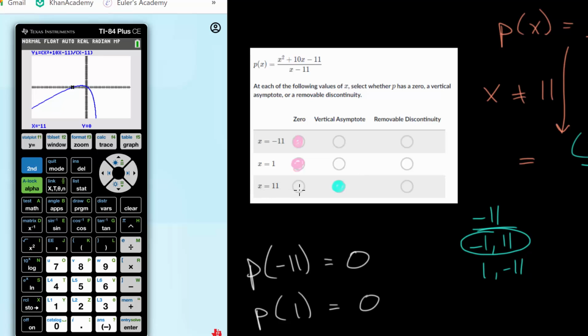Now we need to figure out what happens at 11. So if we trace and we put in 11, we can see it's not defined, but it's hard to see if this is an asymptote or not. We do see the function shooting off down to -infinity. Like for instance, if we put in, let's say 9, that's a value of -80. And then if we trace and keep going, it keeps getting bigger and bigger in the negative direction. And once we go to the other side, notice it's positive.